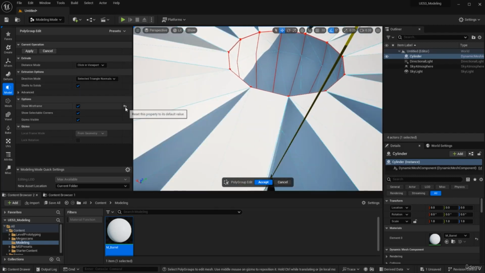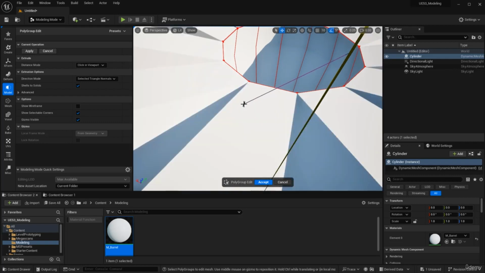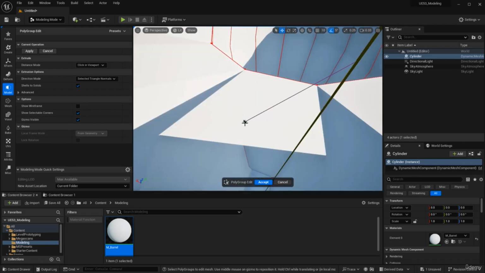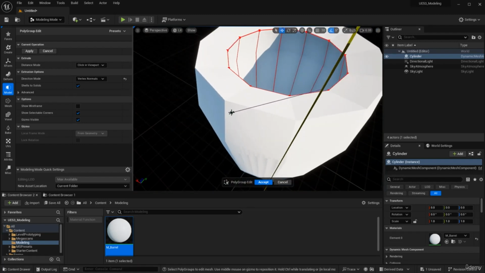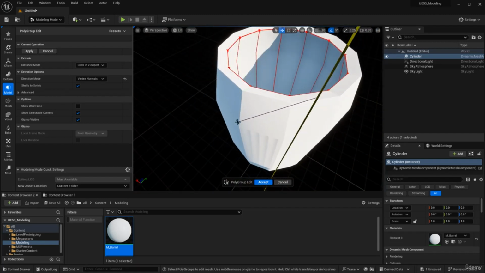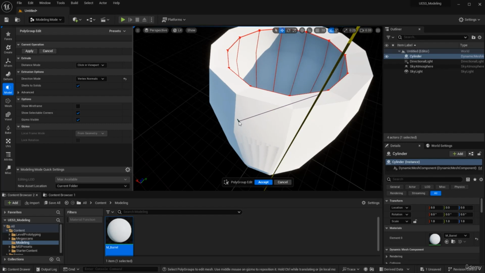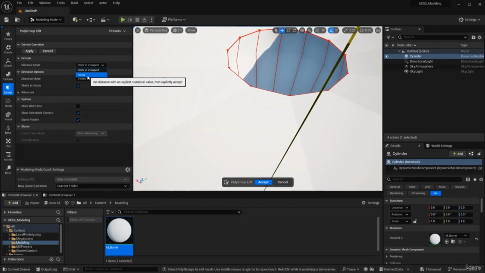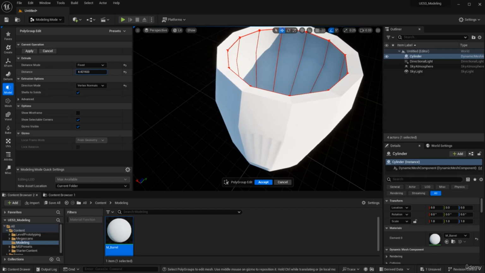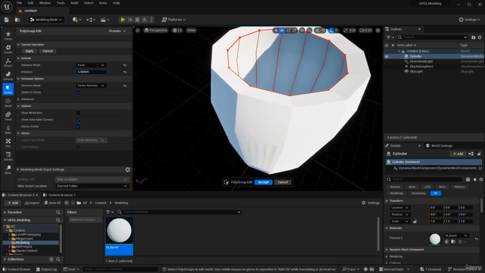I'm gonna reset everything. As you see, when I extrude them, we have some gap between them. I don't want that, so I can come over here and click on vertex normal. Now, as you see, they are stuck together, but they are separated. So let's go ahead and extrude them something like this thickness. Or you can come over here and change that to fixed, and you can type the number here if you wanted to. And click on accept.